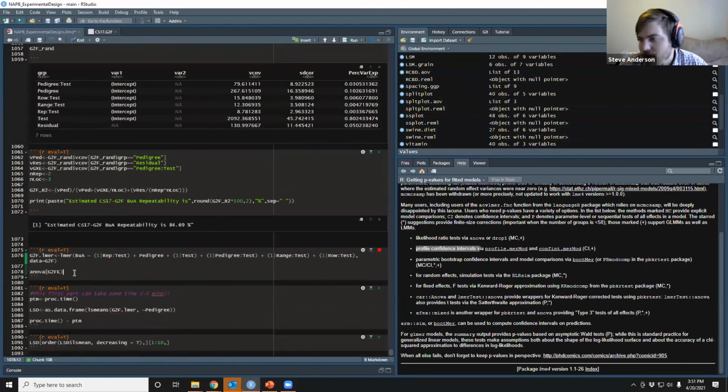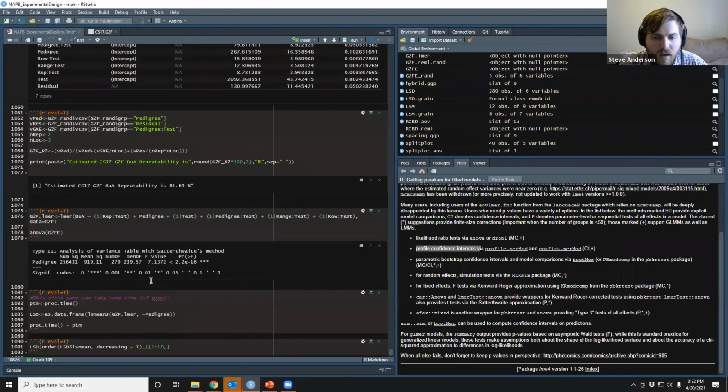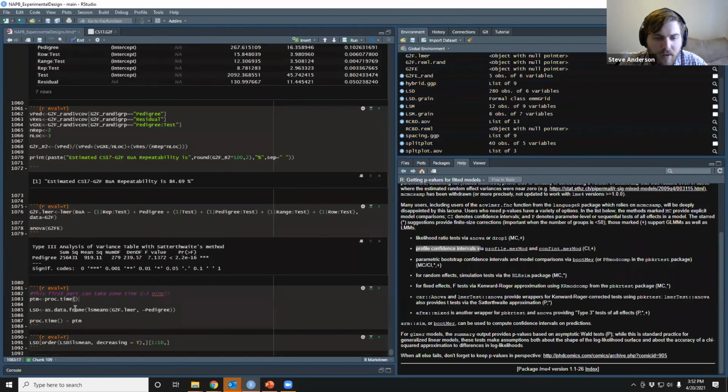I think this might be, yeah, so based on how long it took to do the last one, we can start this one and run it. But it's probably going to take about 6 minutes or so. But we can see here, again, pedigree highly significant. And so we can go into pulling out pedigrees that are important.